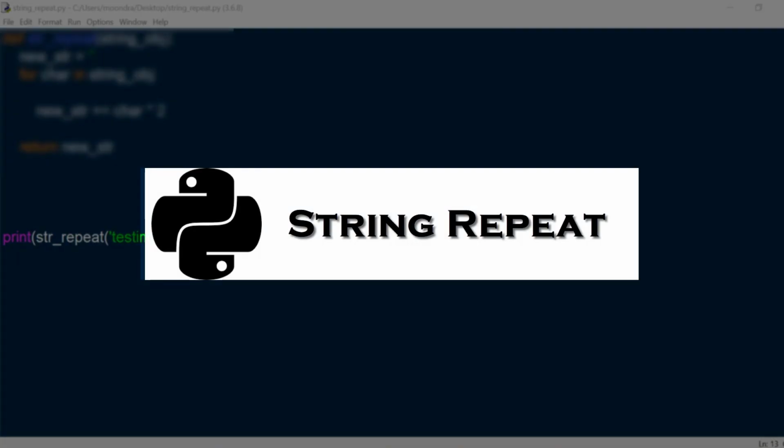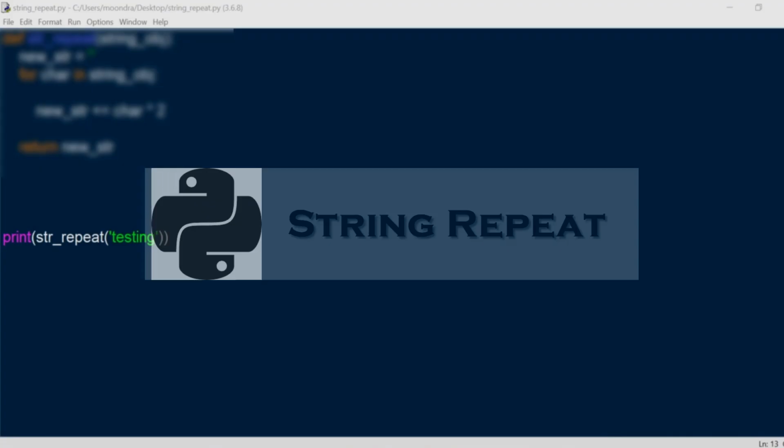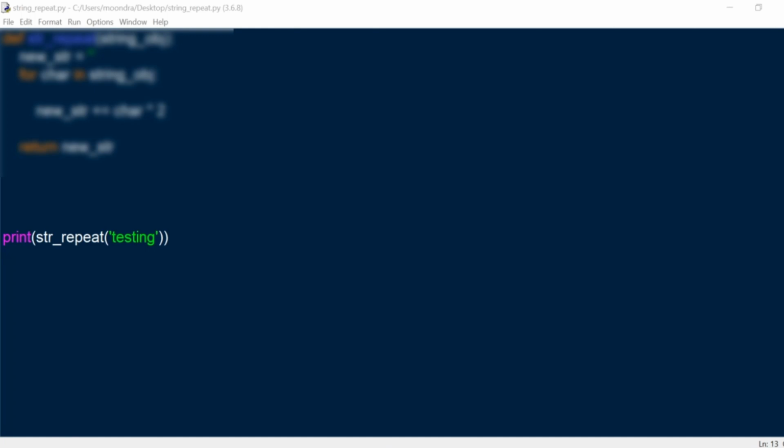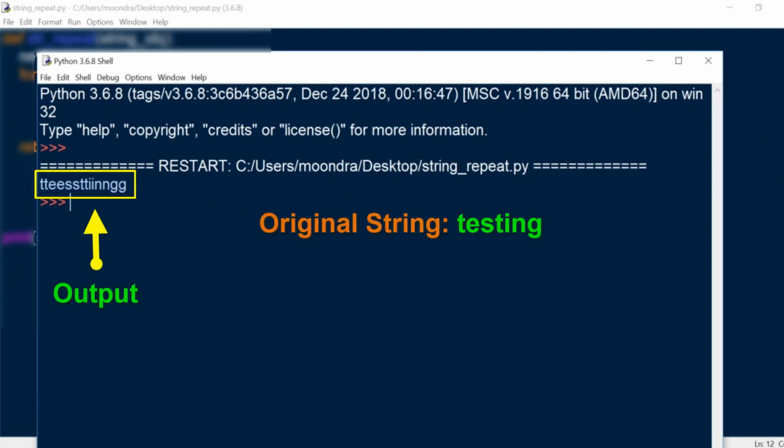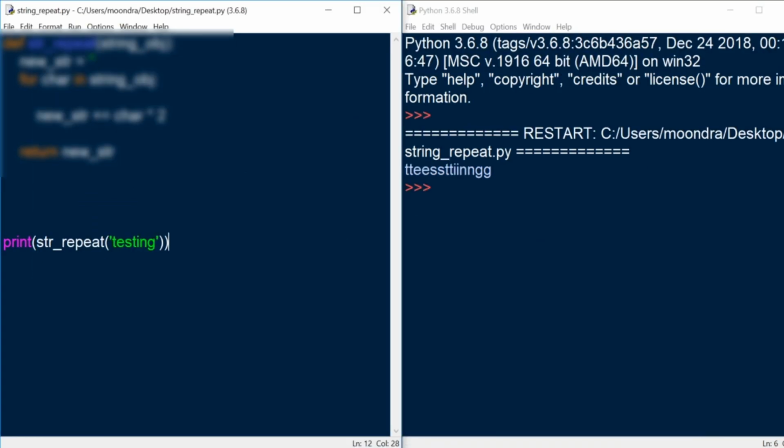Now in this video, we are going to create a function called string repeat, or str repeat, which is going to take in a string object and output the same string object, but with every character duplicated. Just to clarify what I mean, let me run this function and you'll see that the output is TTEESSTTIINNGG. So we took the word testing and returned another string object with each character duplicated. I want you guys to give this a try, and after you're done, you can check my solution.